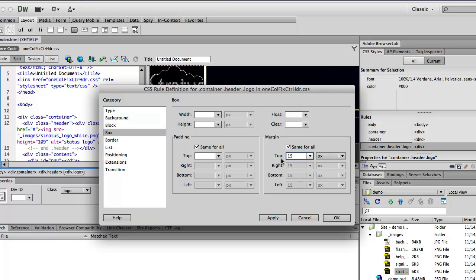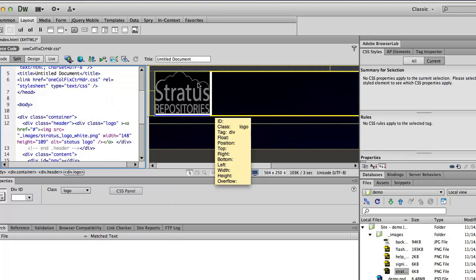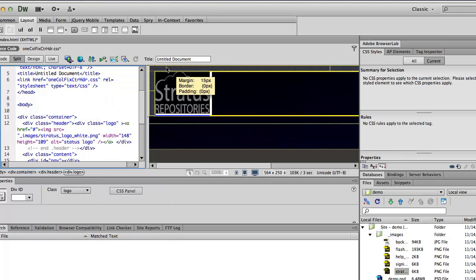And then I'm interested in a left margin. Right now it says same for all. I don't want same for all. So these are going to be 0 for now. And left is good, so I'm going to say OK. So that should bump that over. See how it put here? I have now a 15 pixel margin here and a 15 pixel margin here.